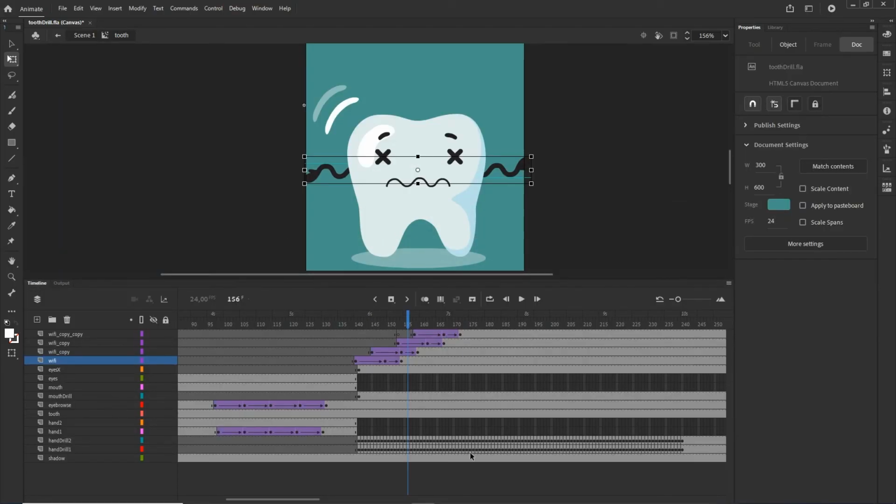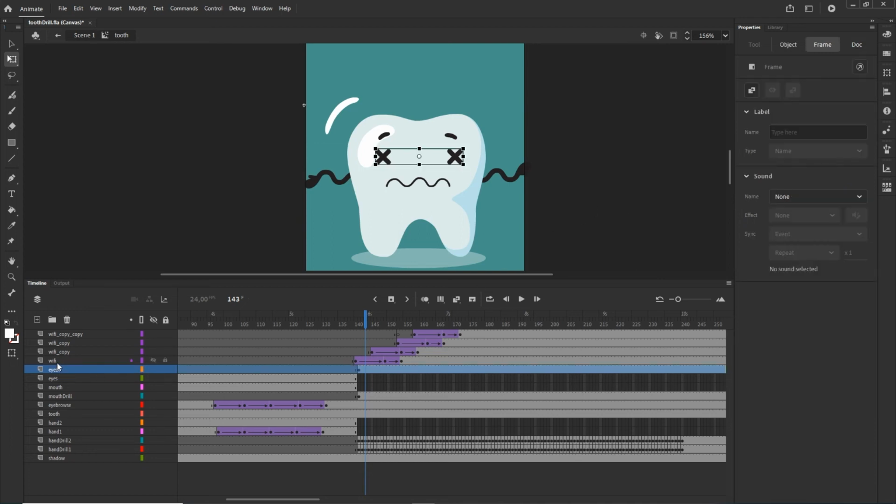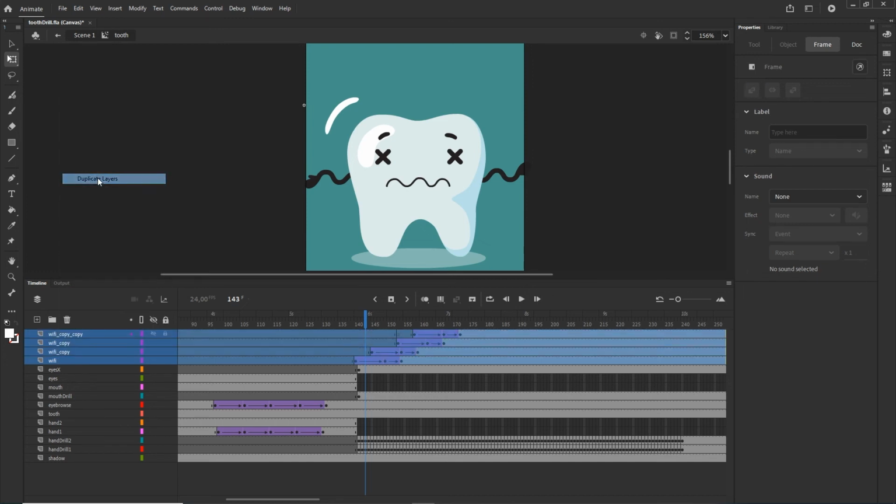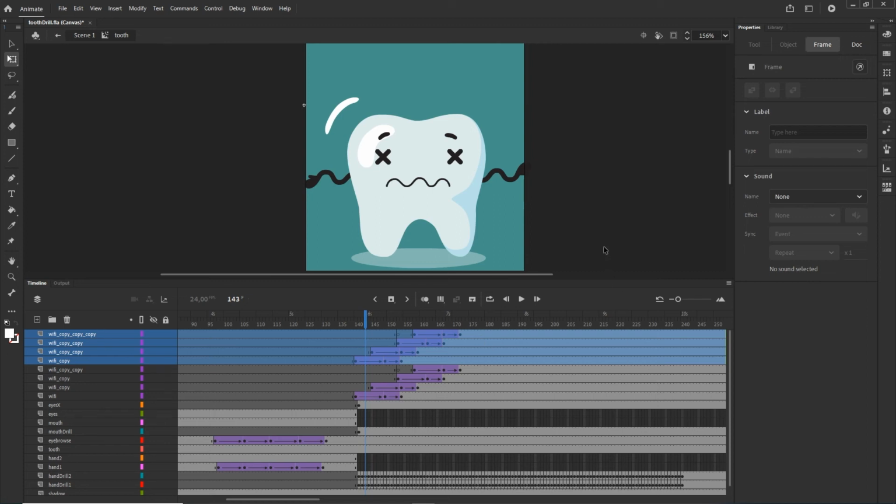Okay, fine. And right now what I would like to do is duplicate this, and I would like to position it in here. This is going to be a little bit tricky, but we can do this. So I'm going to select all 4 of them. I'm going to right click, and I'm going to choose duplicate layers. And now I'm going to deselect it.